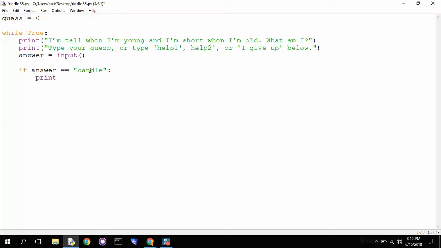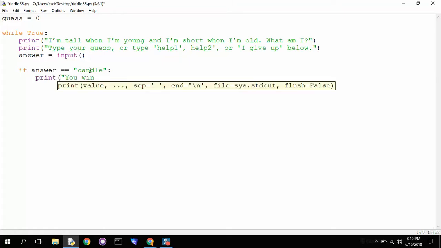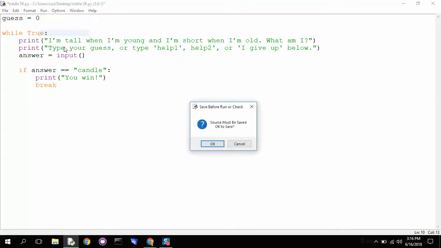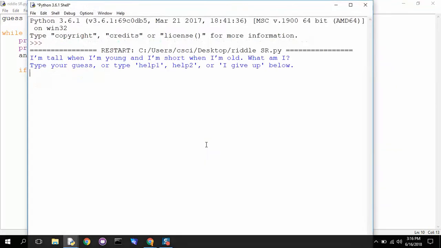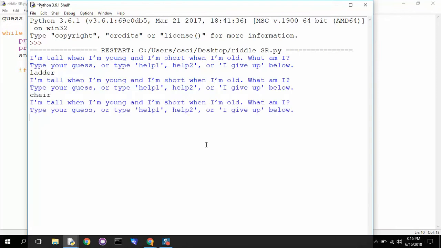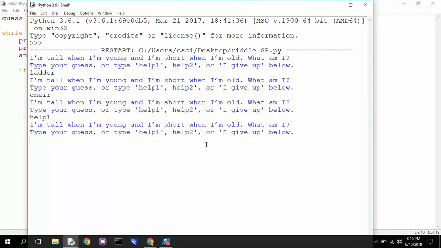print you win. And then break. When I run it this time, this will go on forever until. Now, notice how when I do help one, I'm not getting any hints yet. But when I type in candle, it says you win, and these arrows tell me the program's over. So the forever loop was broken here.